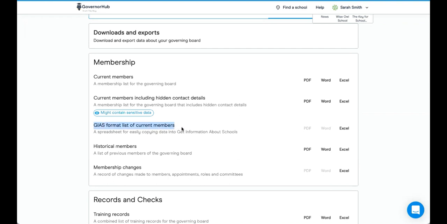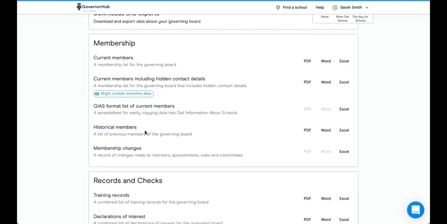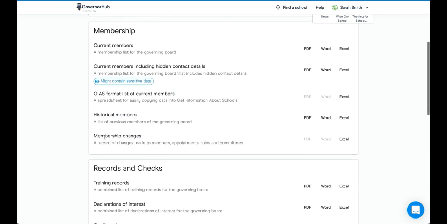A list of your current members in a GIS format. So that's the spreadsheet that they send you to fill in. We give you the data in the exact same format, so you can just copy and paste it over and send it back to them. List of all your historical members, so all the previous members of your board.